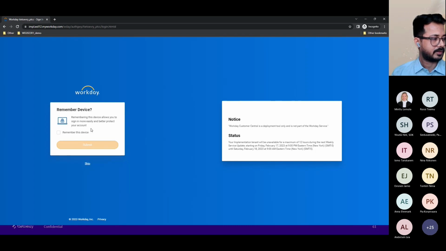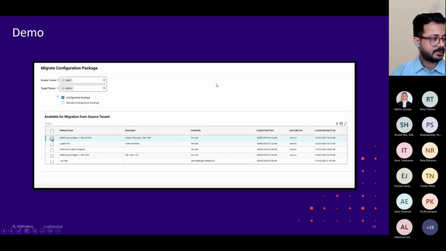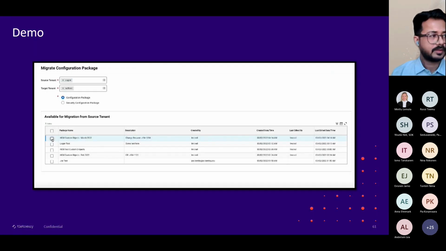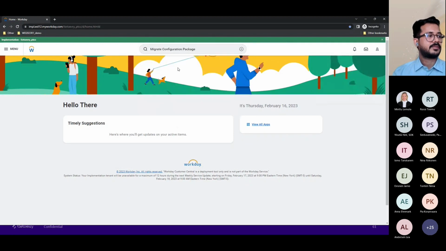Okay, I think it should log in. Yes, it has. I wanted to show you how our customer central tenant will look. We have this. Okay, here. So we'll go for the task migrate configuration package.